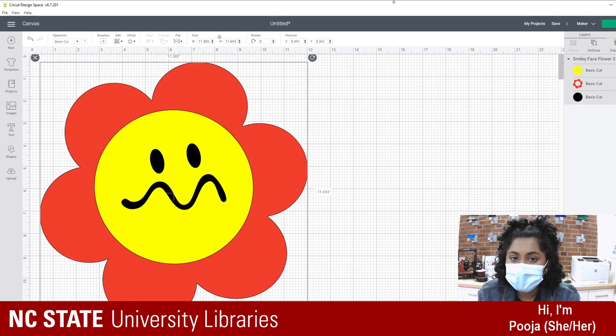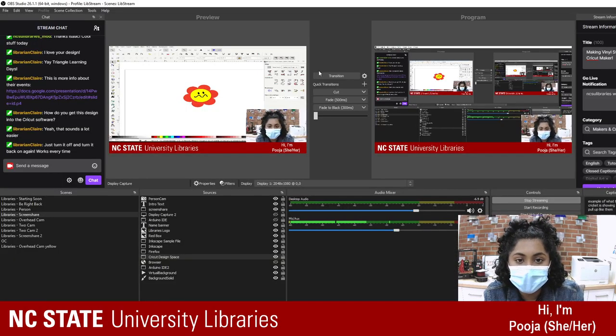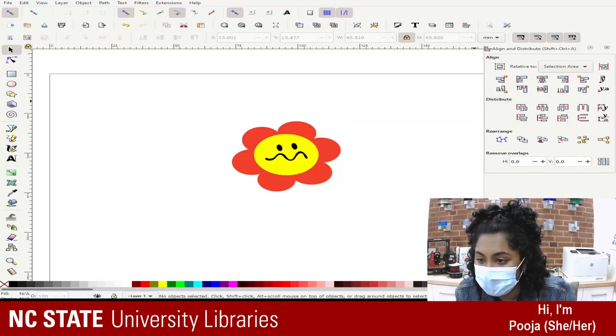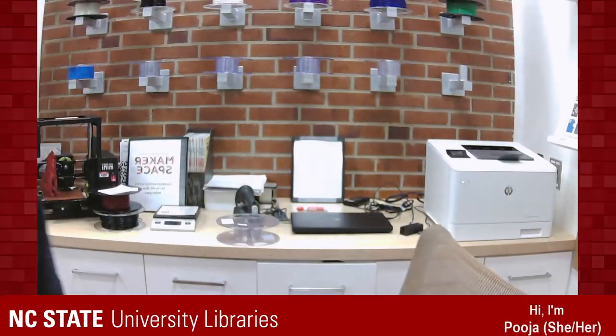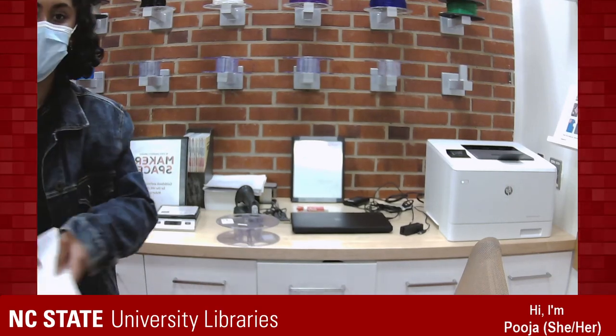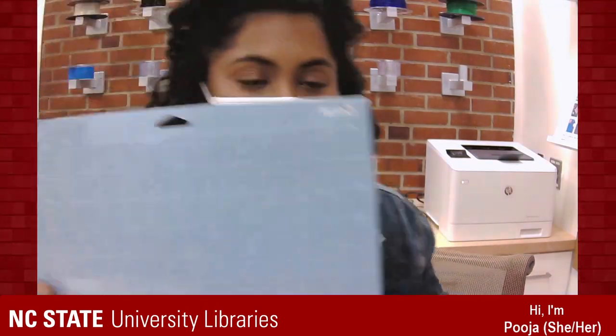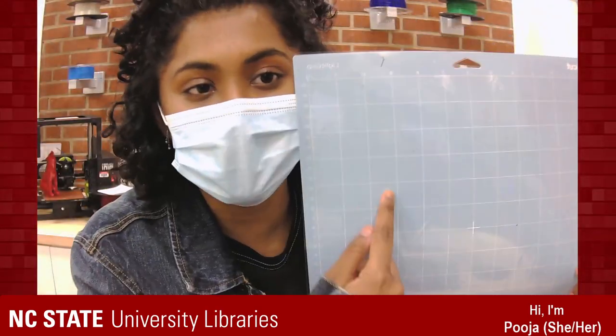To give you guys an example of what the Cricut is showing, I'm going to pull up the mat, and then I'll show you what I'm talking about. I'll show you the mat. This is the mat that comes with the Cricut Maker, and as you can see, there are all these grid designs, right?